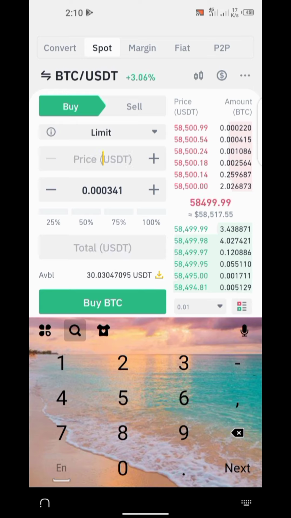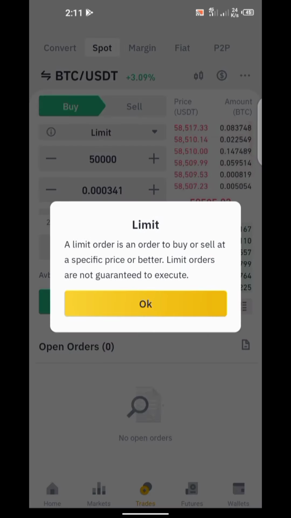Assuming I want to buy BTC when it comes down to $50,000, I place it here, and that is why it is on limit order. Now let me show you this. A limit order is an order to buy or sell at a specific price or better. Limit orders are not guaranteed to execute. That is what it is.